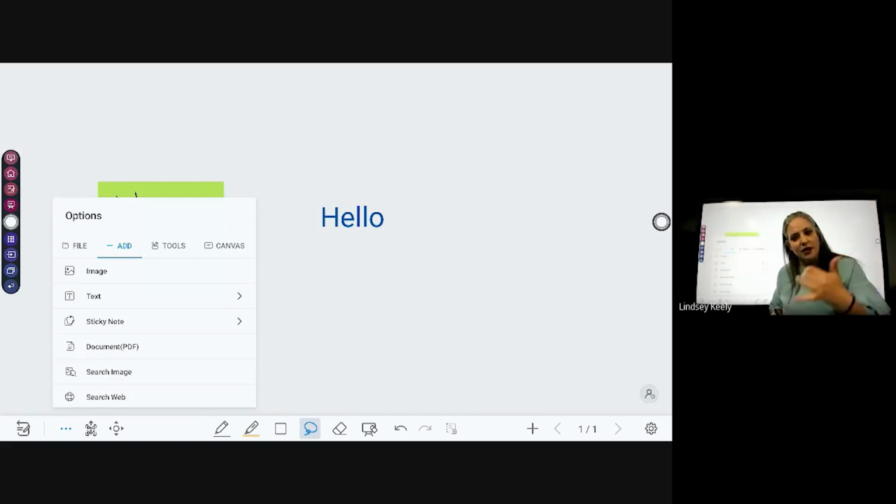Okay. Next thing I'm going to show you is you can actually insert a document. Again, if you've got something on here, or if you've got your Drive or OneDrive connected, you can navigate to those things through here. But it's going to be a PDF. It has to be a PDF.